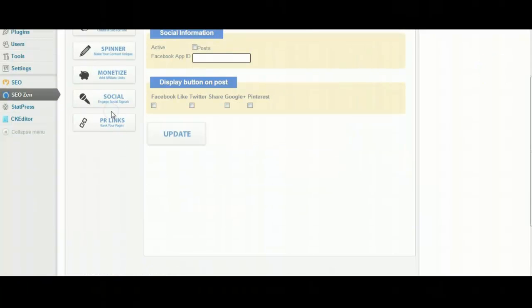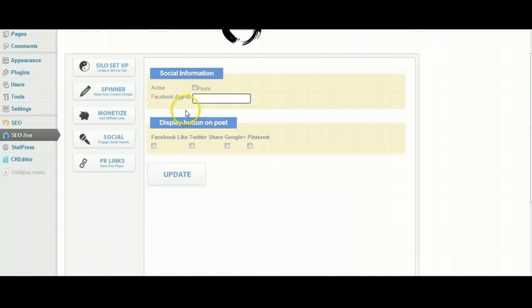Okay, and then there is the social plugin. This is basically what you'll get on most blogs anyway. If you have a social plugin, you can put a Facebook app ID on there, so people can start to share your posts across their social networks for viral, which is always good.